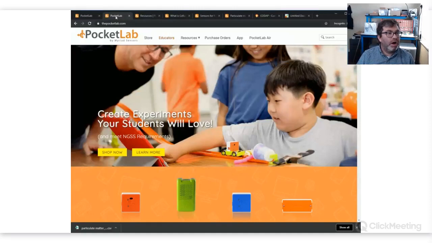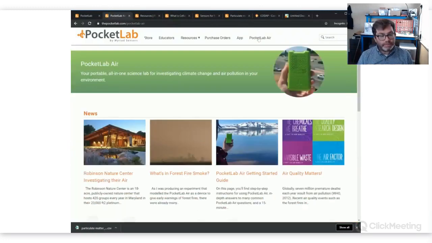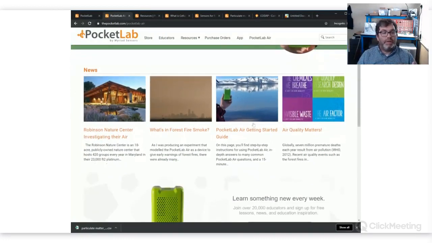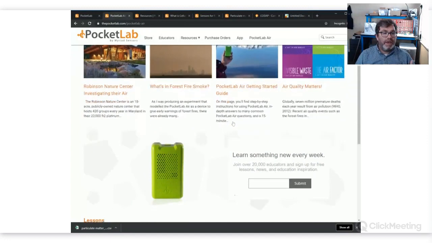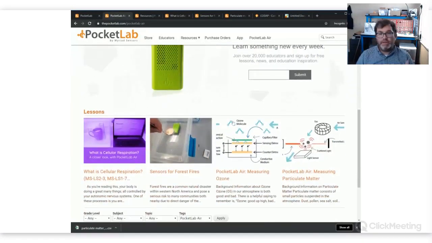If you go to our PocketLab website, at the top, you'll see there's a page that we have for PocketLab Air. If you click on that, you will get all kinds of articles about environmental issues, about climate change, air quality. You'll also see some getting started materials, and then you'll also see lesson plans and activities that you can do with your PocketLab Air, and we're continuing to add to that library and build out more of them.